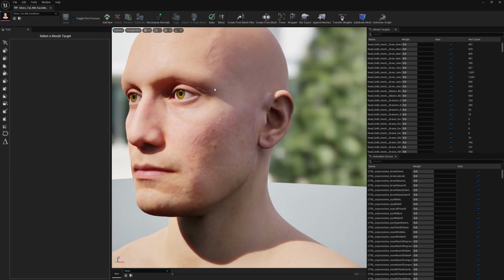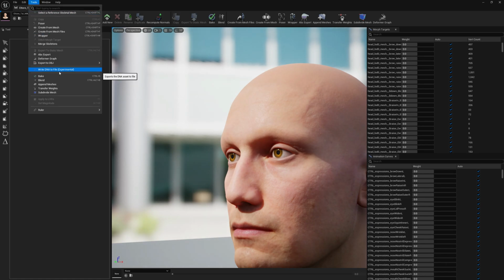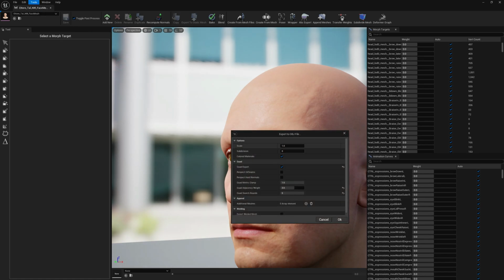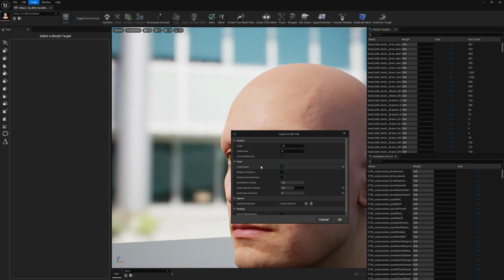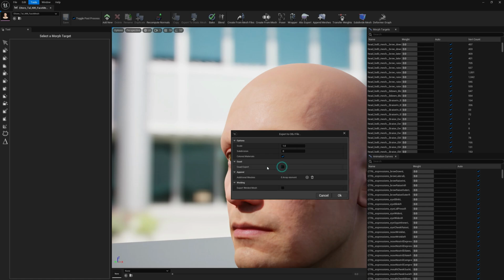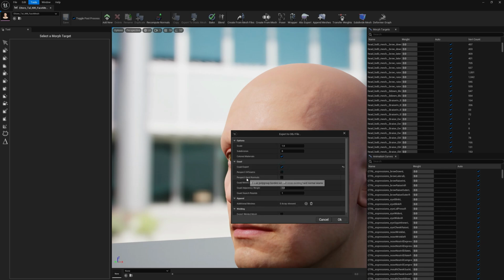We open our MetaHuman head, just the usual. We go to export to OBJ. You have here this option, quad export, and if you enable it, new options will display, so you can play with these options and do whatever experiment. Each option here has a tooltip so you can understand what it's doing, right?